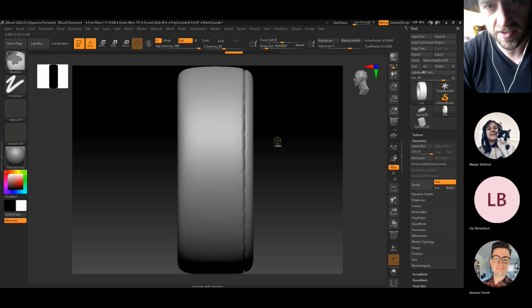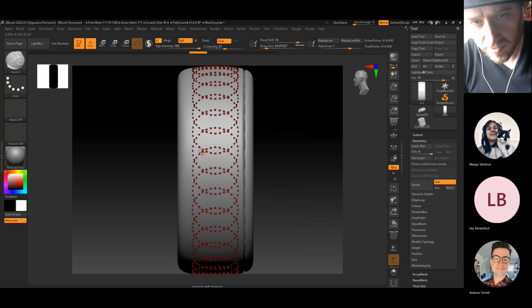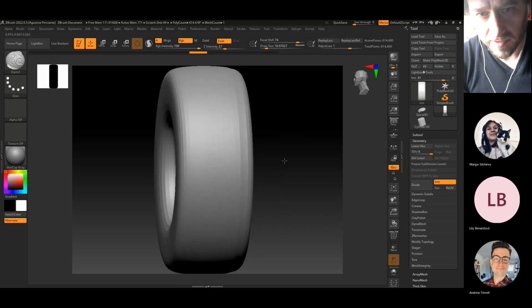This is actually radial symmetry, but it also is lateral. So I might be able to, no, that's too much. It just goes nuts because it's trying to do radial and lateral. Okay, I'll leave it that way then.